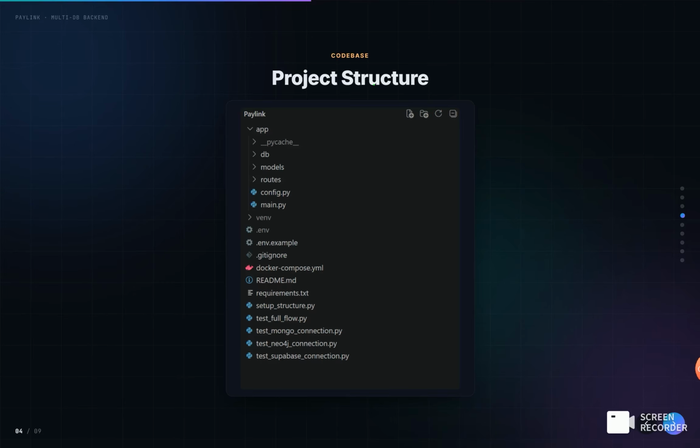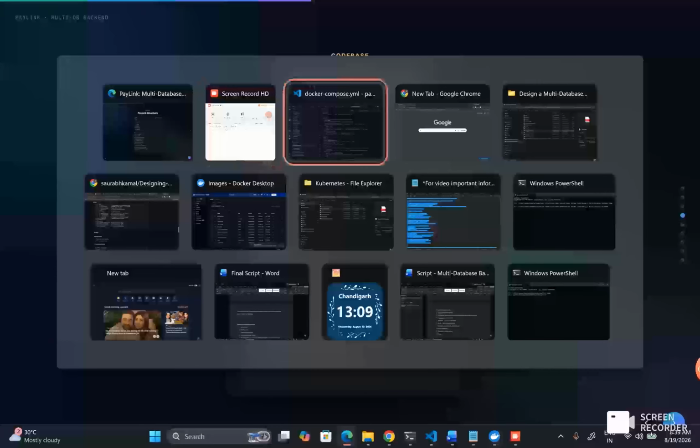Okay, let's continue with the next slide. This one is on project structure. Let me go to VS Code for it.